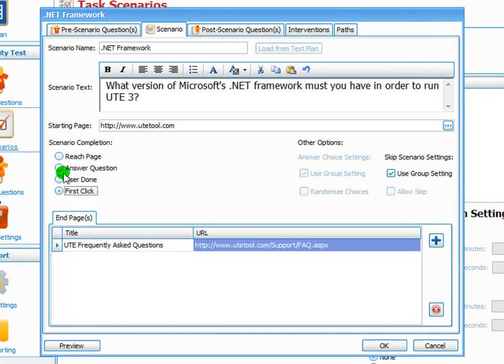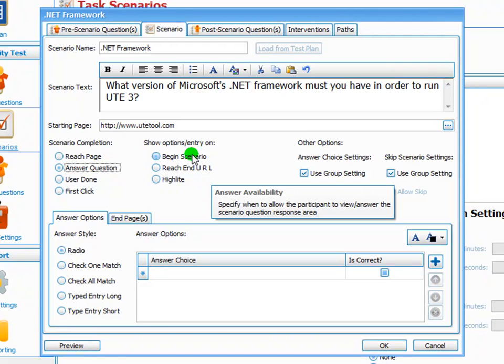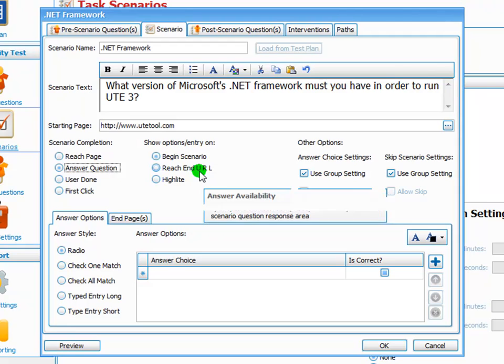So let's go back to the answer question option, and you can select whether you want them to be able to answer at the beginning of the scenario or when they reach the ending URL, and you can require that they highlight the answer that they find. Let's just make this available to begin the scenario.